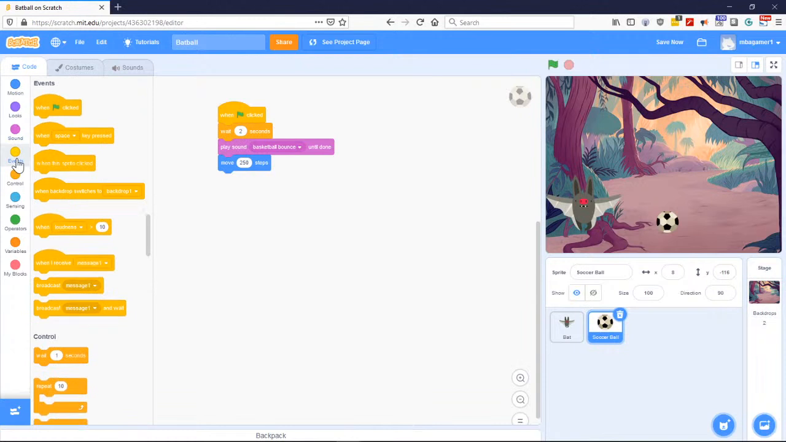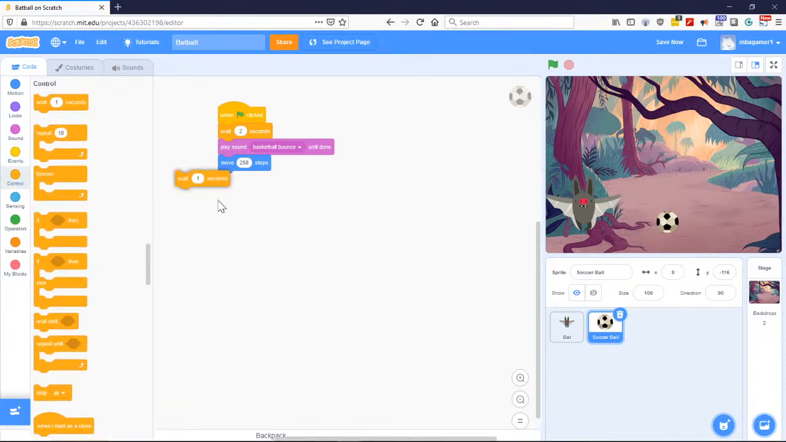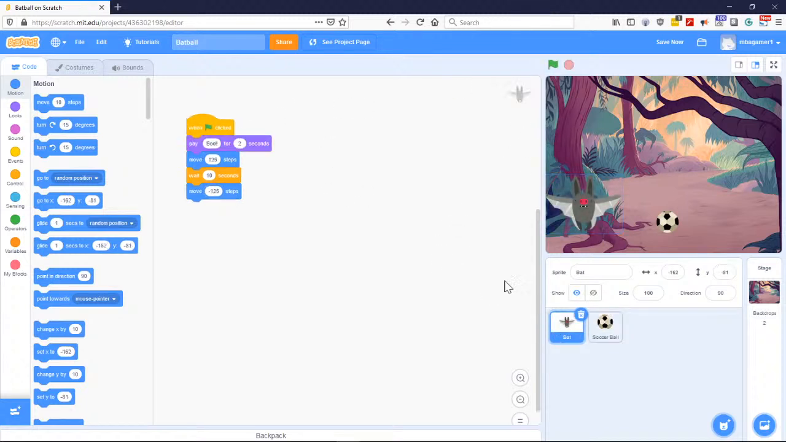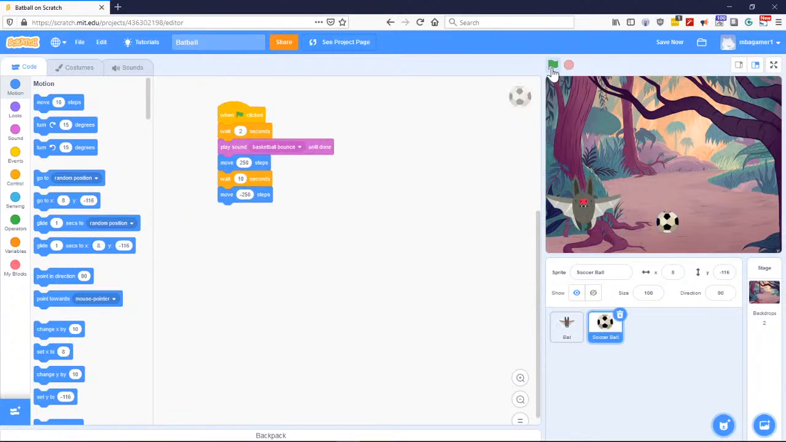All right, so let's give it 10 seconds, just like we did the bat. And then choose motion and move minus 250 this time, okay? All right, so let's hit the green flag, and that means that this code and the code for the bat will start at the exact same time.